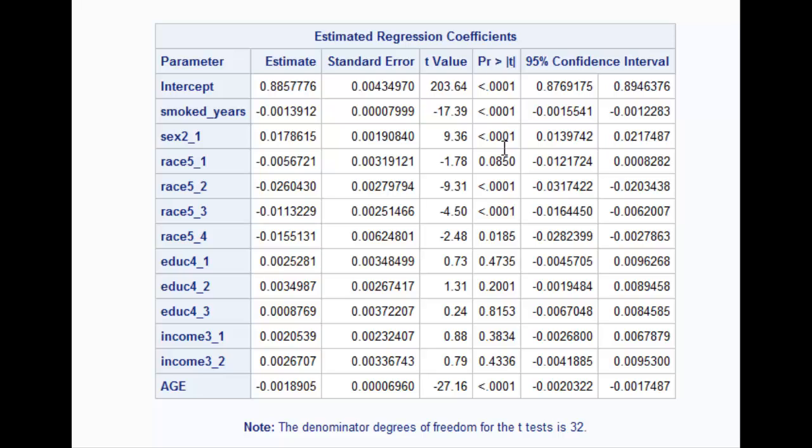And then we have a p-value here, which is the probability greater than t. And so the p-value associated with the beta for smoked years here is less than 0.0001. So for example, if we were using a p-value of 0.05 as a cutoff for a statistically significant association, we are well below that for the association between the number of years that people smoked and their FEV1 to FVC ratio. And then what we get over here, this is a 95% confidence interval for the estimate, the beta value for the variable here, the smoked years. So we'll talk about that in a little bit more detail later.